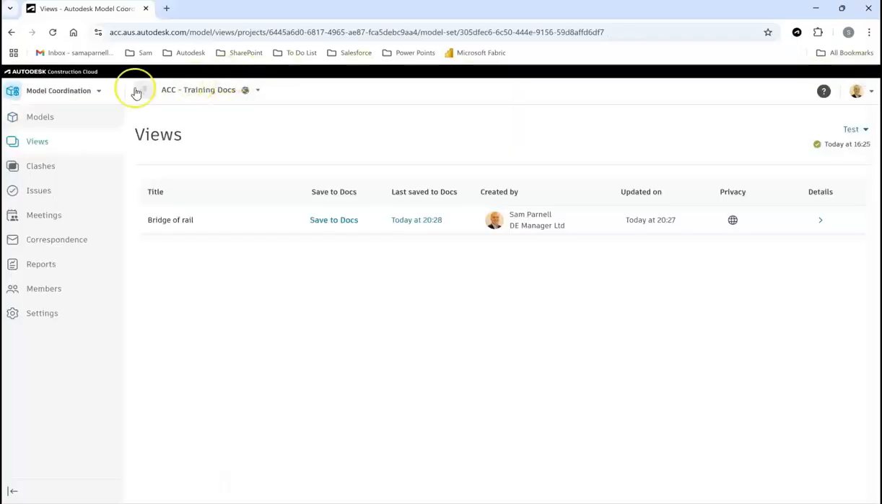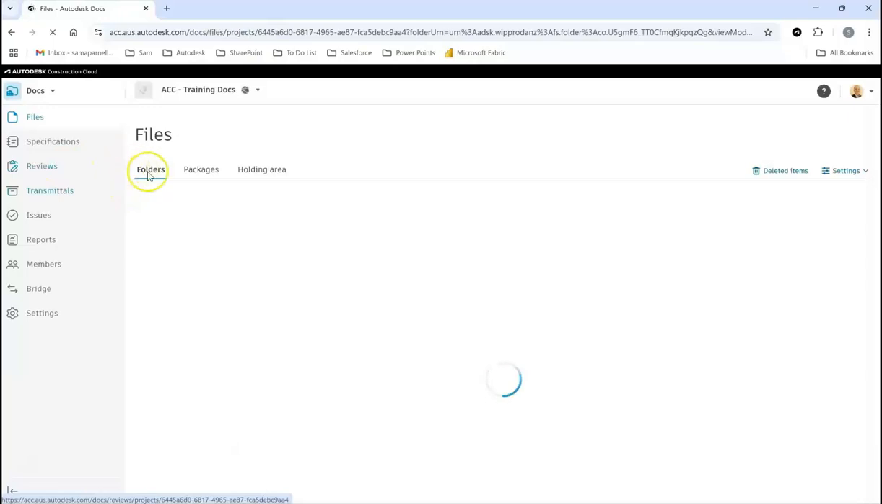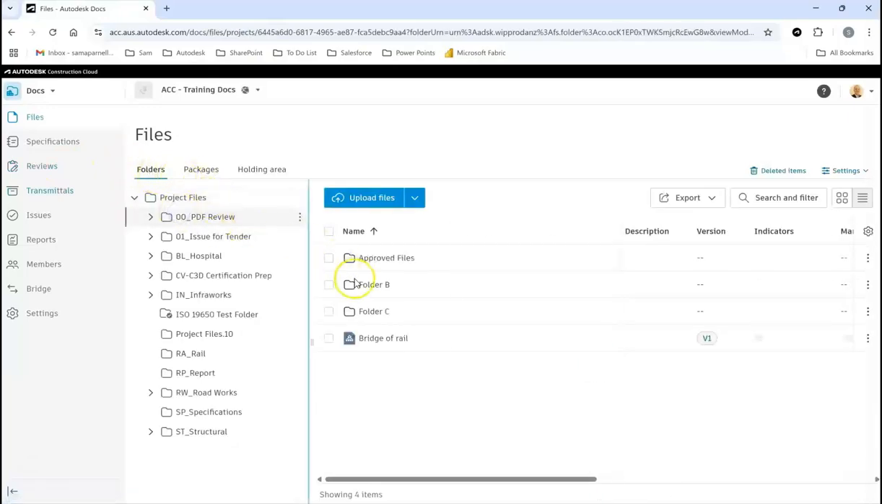I also want to quickly navigate back to Docs and show you that this space has been saved, and so now other users can go through and view my same model coordination, or federated model if you will.